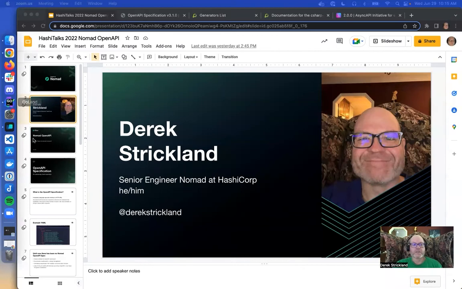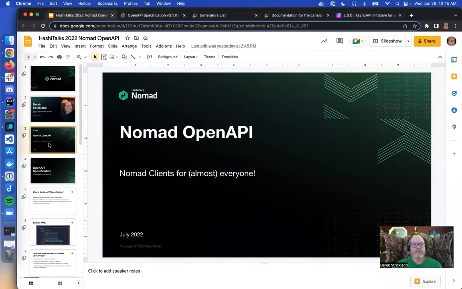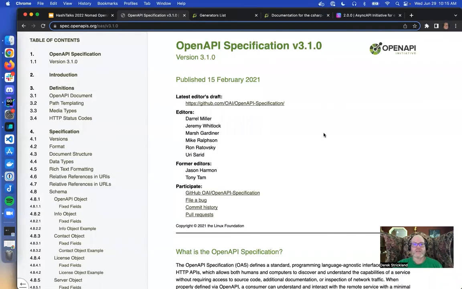And today we are going to talk about the Nomad OpenAPI project. If you're not familiar with the OpenAPI specification, you can find it on the internet at spec.openapis.org. They're currently on version 3.1. The specification is essentially an open standard for how to define a schema for an HTTP API.